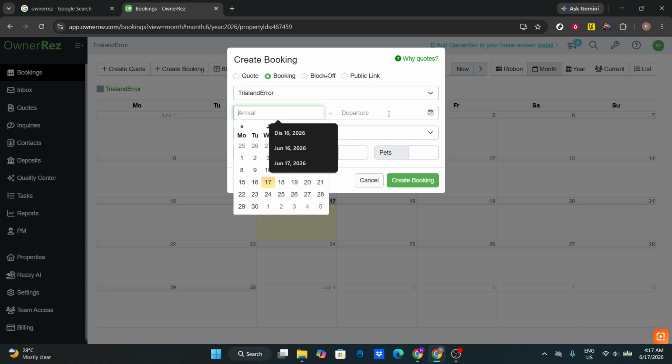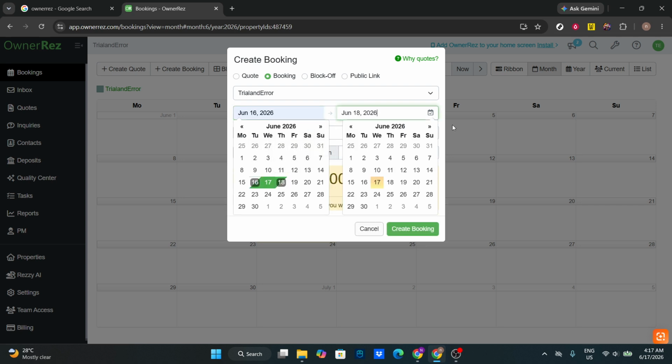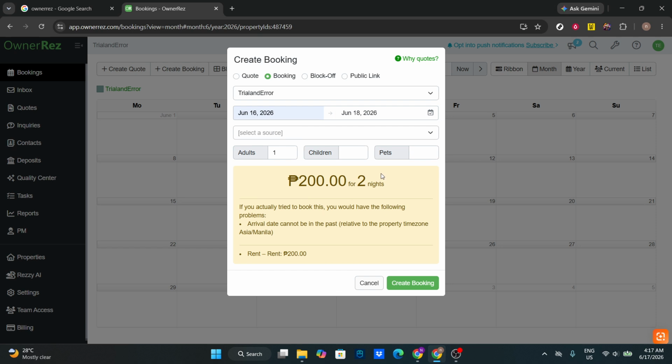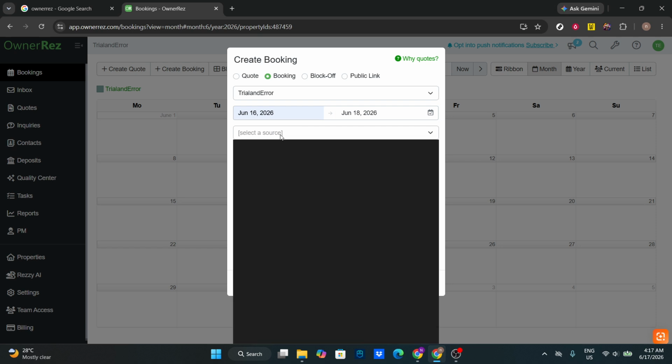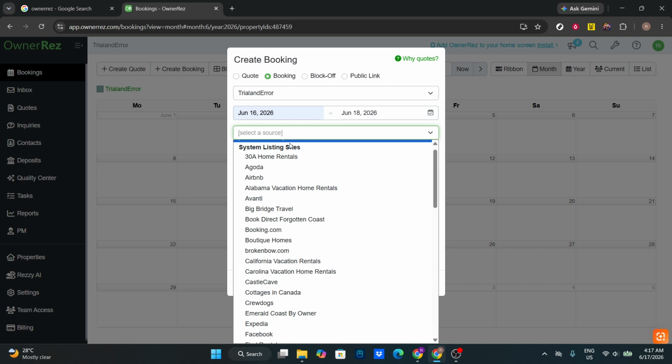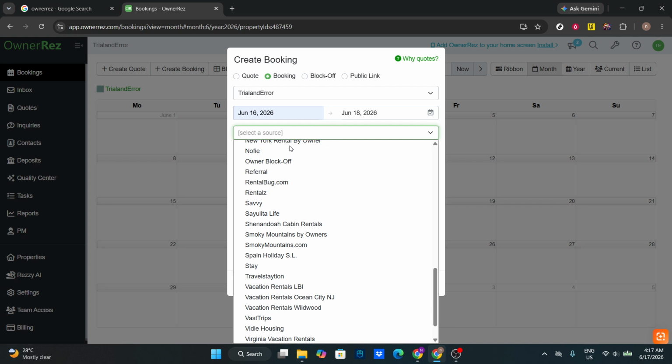This is the checkout date for the booking. Be sure both dates are accurate, because even a small mistake here can affect pricing, calendar blocking, and the length of stay. Next, choose the booking source. This tells Ownerrez where the reservation is coming from. Selecting the right source is important for reporting and for keeping your records organized, so take a moment to confirm you've picked the correct option.